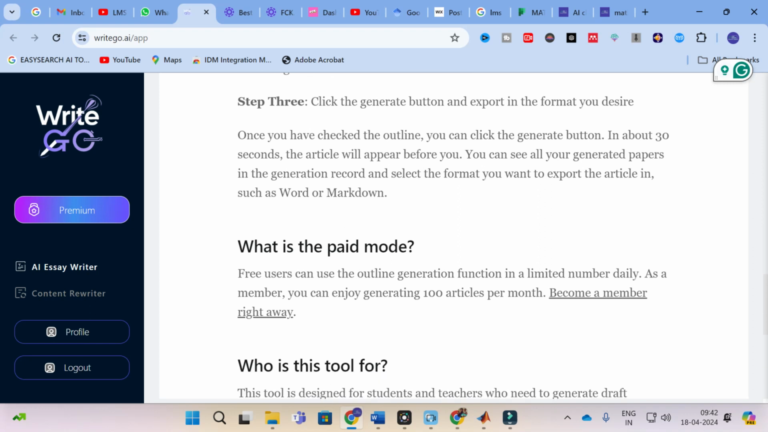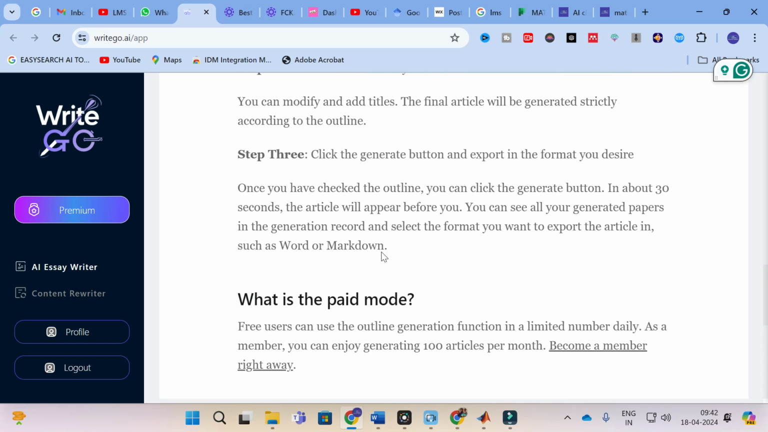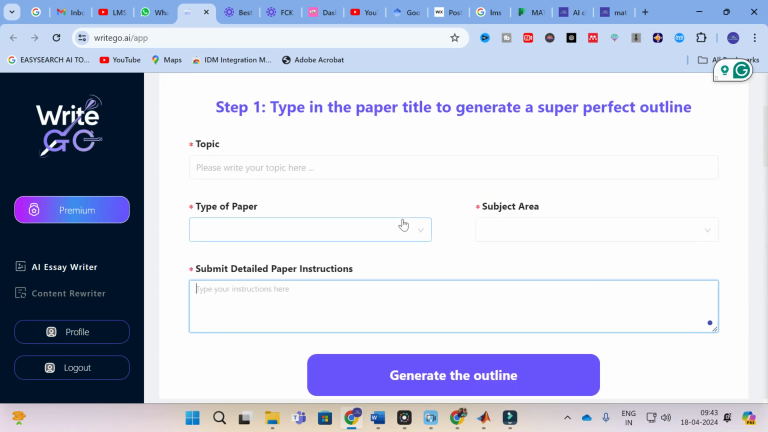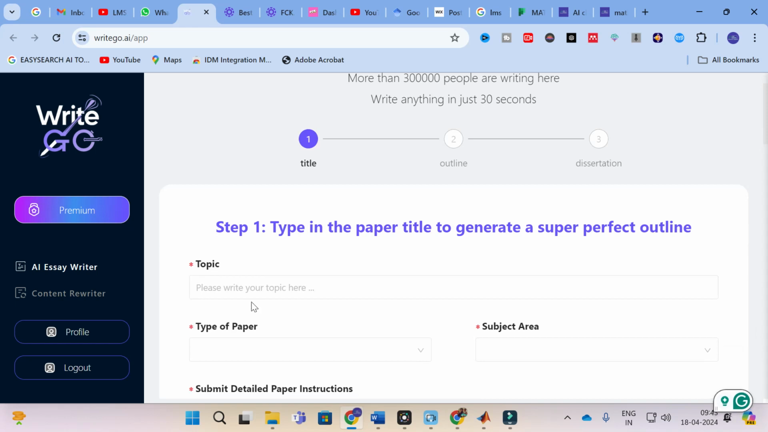Free users can use the outline generation function a limited number of times daily. If you want detailed paragraphs, you have to go for the subscription option. So this is all about this Writego AI. This is the summary. So let us explore with some inputs.